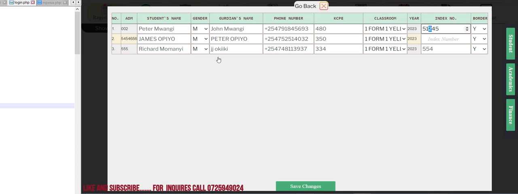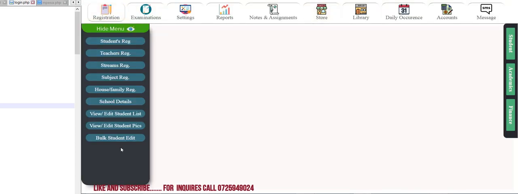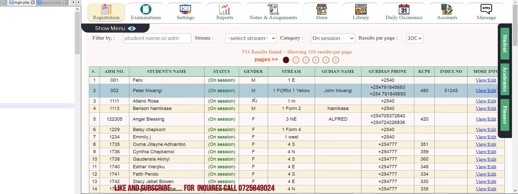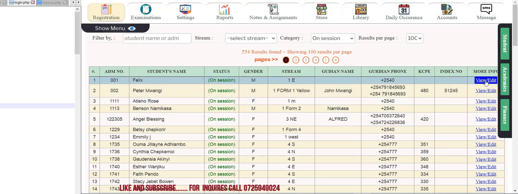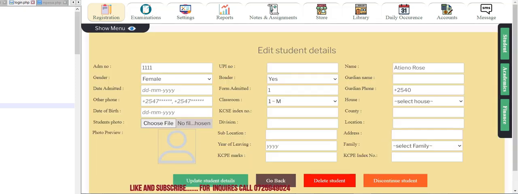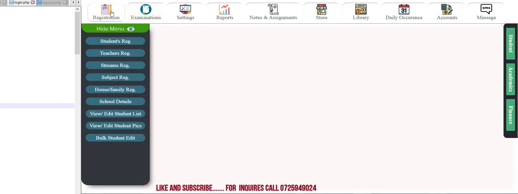as per individual detail. What I mean is that if you don't use the bulk edit, you'll be forced to edit using view student list. And you find that editing using this is very cumbersome and sometimes very slow, because I'll have to click on each individual record, change these attributes and aspects here, and then update the student detail, and that takes a lot of time. So that is it about the registration menu.